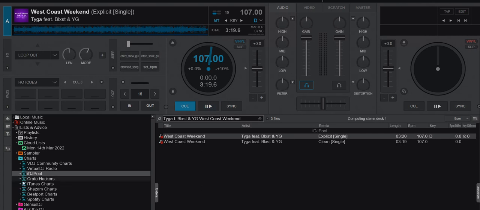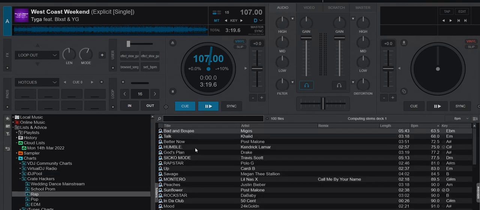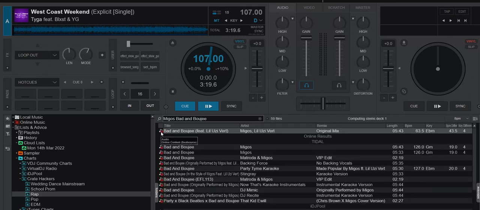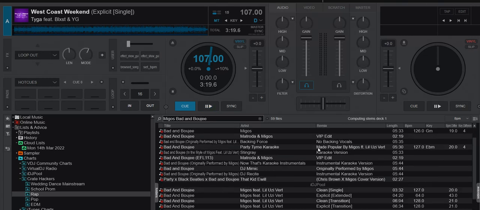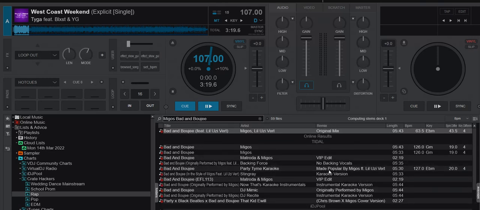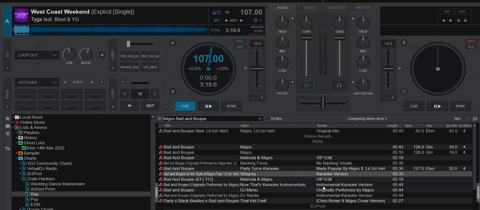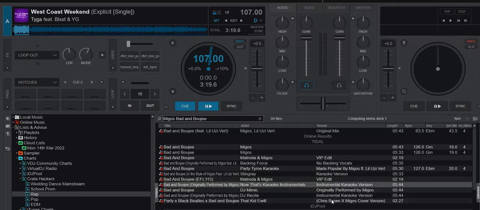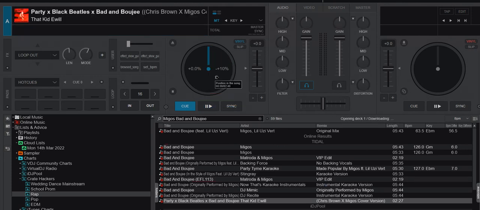For instance, Crate Hackers. I don't have a Crate Hackers account, but I can still use their list here just for searching. So you can actually see that you can probably find this because of this logo. So if I click that, then I get a search, and you can see that I have a local file probably, and I have something for Tidal, and I have something for IDJ Pool. So let me just grab the instrumental karaoke version, and maybe the Chris Brown version. Just load in everything here.